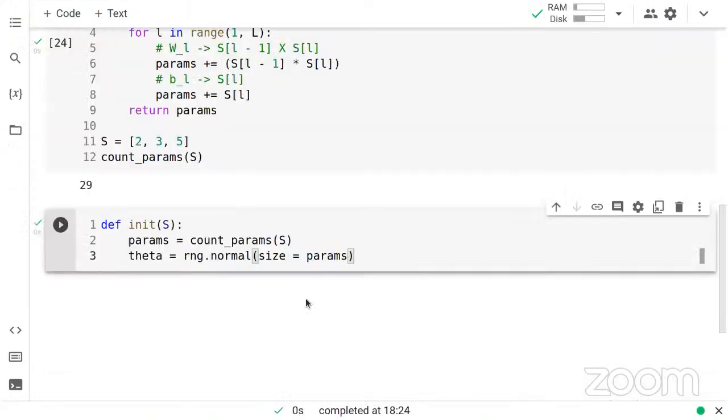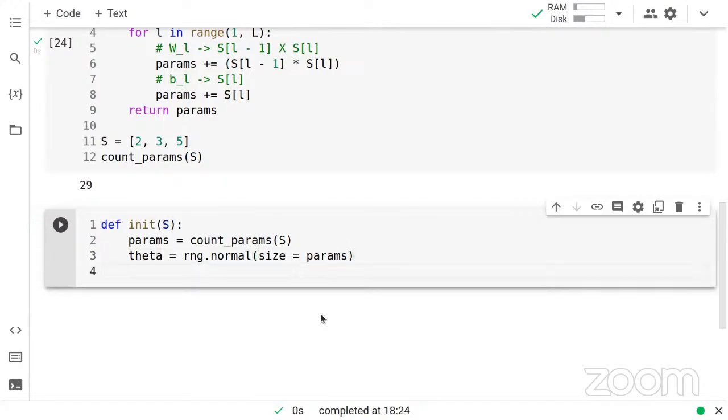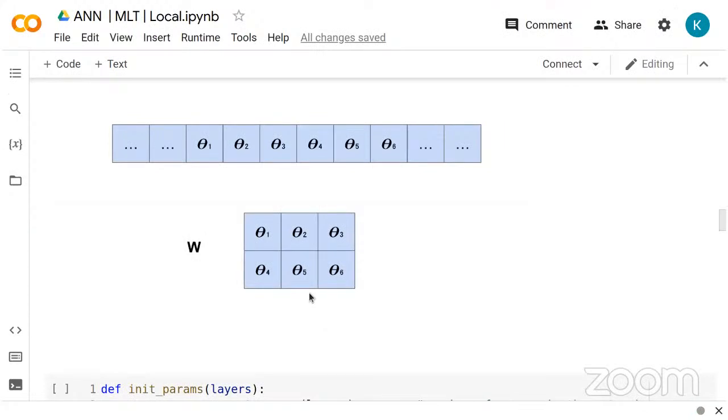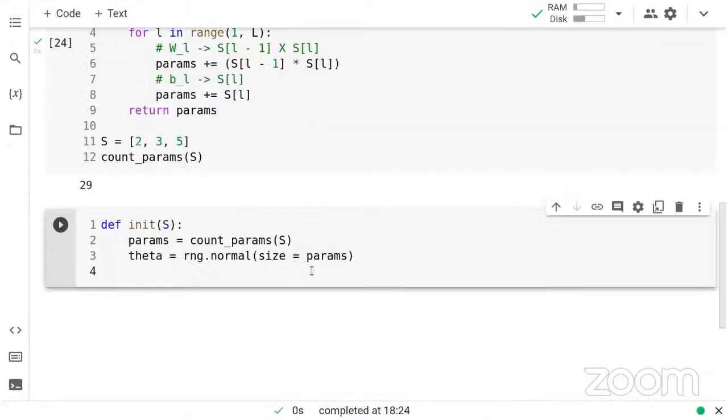Okay, so I am trying to create a map between my theta and my weights and biases. So I'll go sequentially, and what I'll do is I'll extract that portion of this vector which corresponds to W. I'll extract that portion of theta which corresponds to the biases. I'll do this for each layer. Okay, so let me go ahead and do it, and then maybe we'll have a better idea.